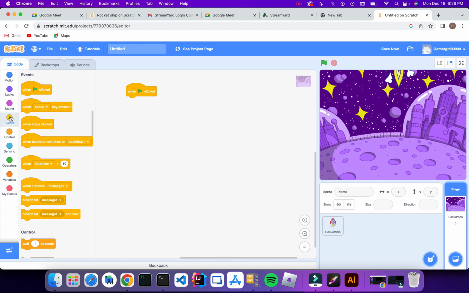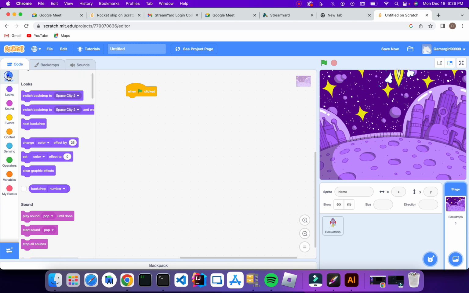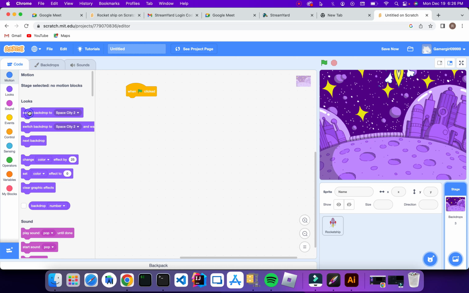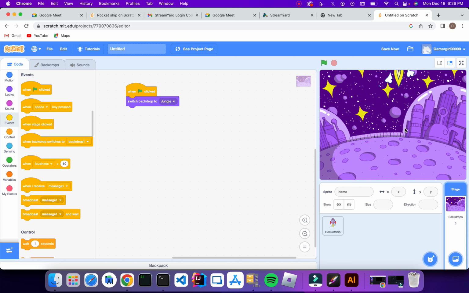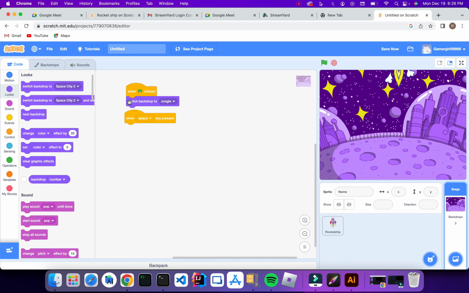Then I have to put the option which is in looks, switch backdrop to. I'll just take this option and I'll stick it underneath this, and I'll change this one to jungle, because first we want the background to be of a jungle, and then we want it to change to space. Now we will go again in events, and when do you want to change the background? Whenever I press space. So I'll just take when space key pressed, I'll put it underneath it, and then I'll again go into looks and take the same option I took before, which is switch backdrop to. I'll just take it and stick it underneath. I wanted to change to space city, so I'll just click on space city too.